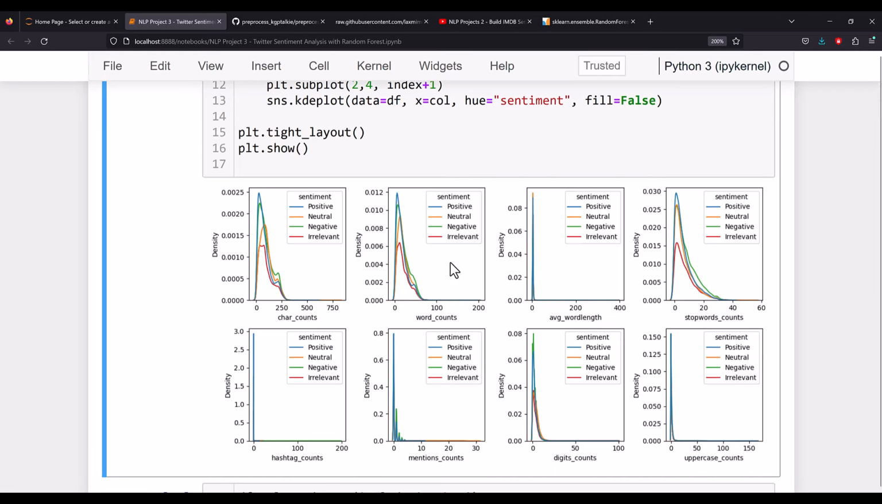And it is very obvious, because whenever people write negative feedback, they try to include a lot of information. They try to convince the brand why they did not like their services or product. Other than that, you will see that for the positive sentiment, the density is again high in the case of stop words.